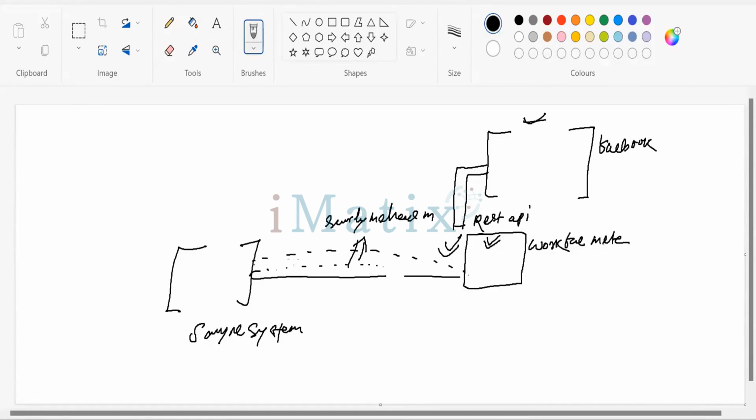While sending and receiving the data, I should have a secure communication. Otherwise, there is a chance my data can be hacked or manipulated. That is why, when I establish a connection, I will be taking a token. Basically, this token keeps changing all the time, and that token is very secure.